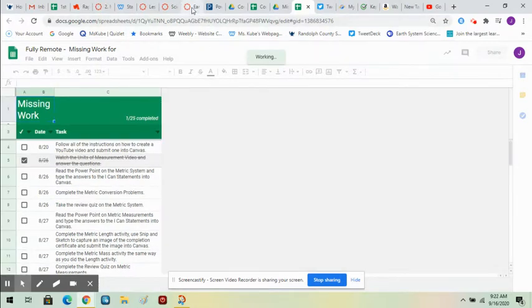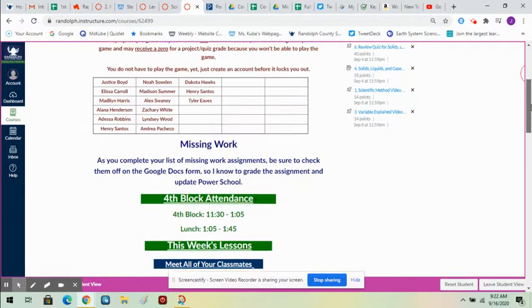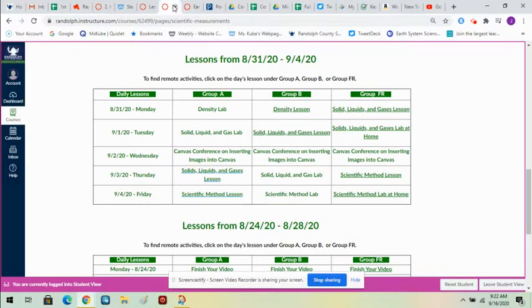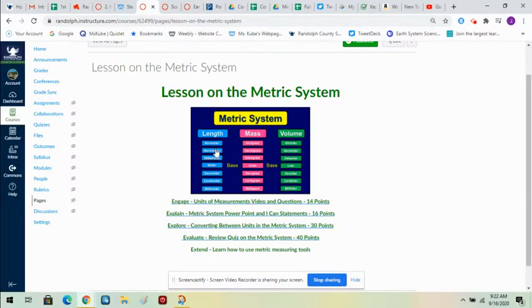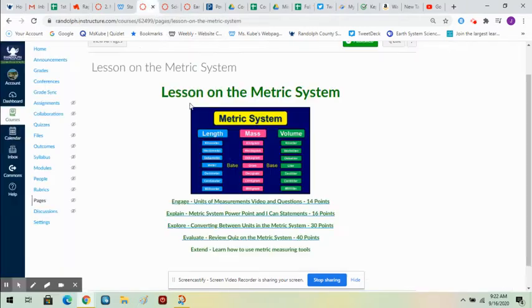Then go back to the main homepage, go down to this week's lesson. On this week's lesson, we were looking for 826, and it was the lesson on the metric system. So you'd click on that, and it would bring you to the lesson on the metric system. What we needed to do on that Google Doc was read the PowerPoint. So we would click on read the PowerPoint.